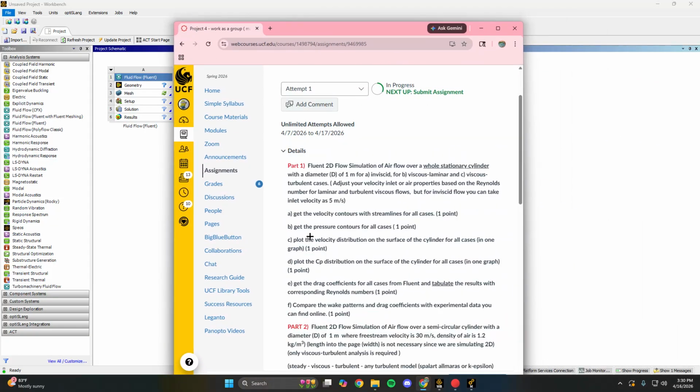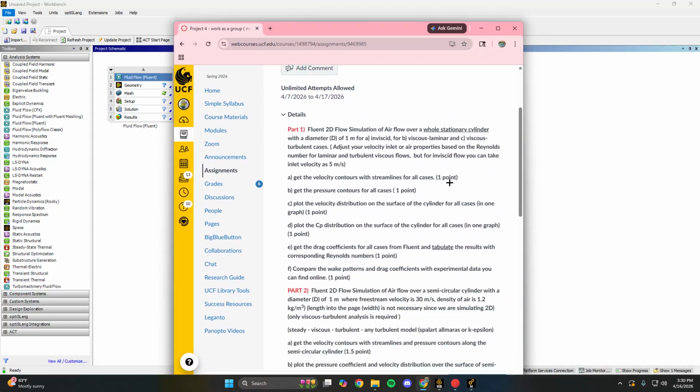I'm going to be responsible for getting the velocity contours, pressure contours, the plots, all of that stuff. Part one.